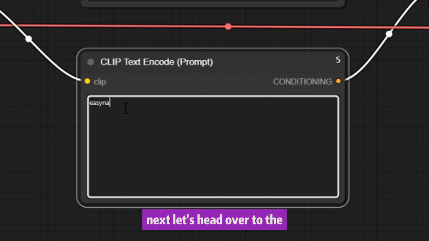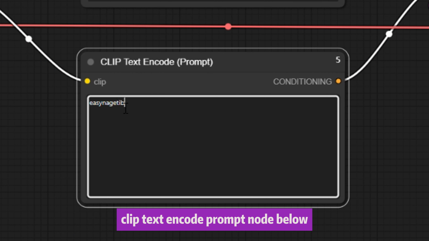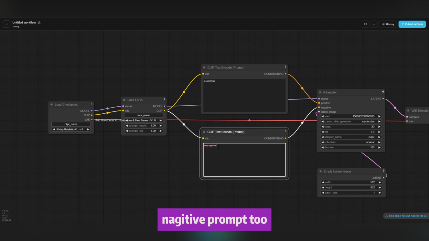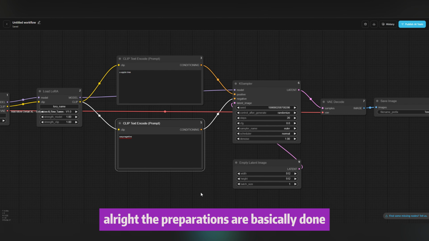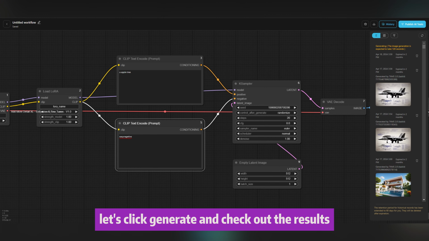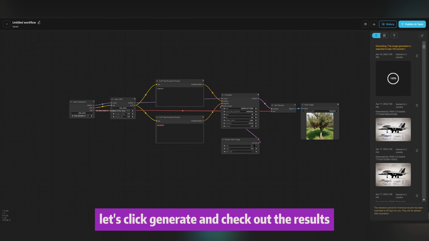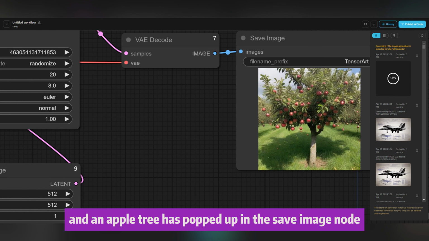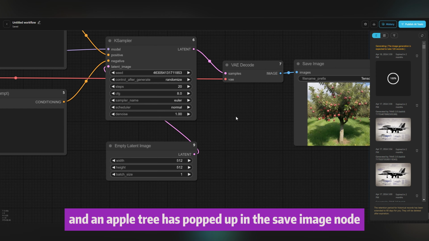Next, let's head over to the CLIP text encode prompt node below. Don't forget to input some prompts for the negative prompt too. Alright, the preparations are basically done. Let's click generate and check out the results. The results are in, and an apple tree has popped up in the Save Image node.